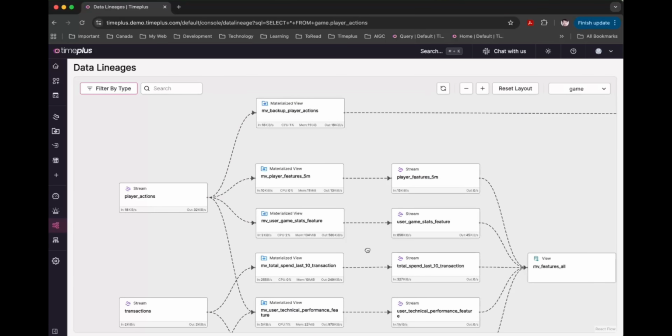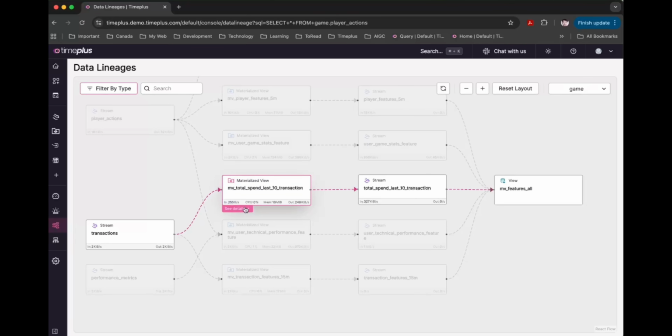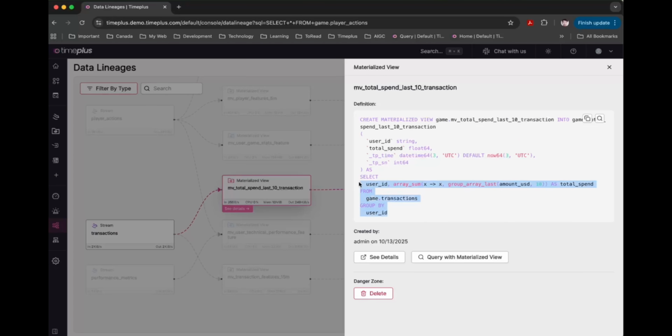The next one I'm going to show is event-based features. If we take a look at this query, we do a global aggregation on this transaction data grouped by user ID. We use array sum to get the last 10 transactions the user made, and we run an aggregation of the total spending, how much money the user spent in the last 10 transactions.